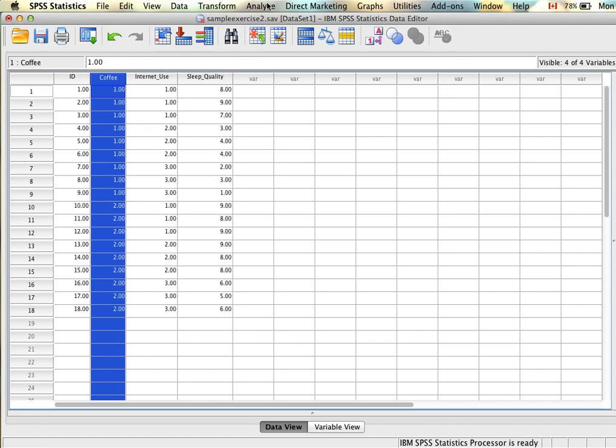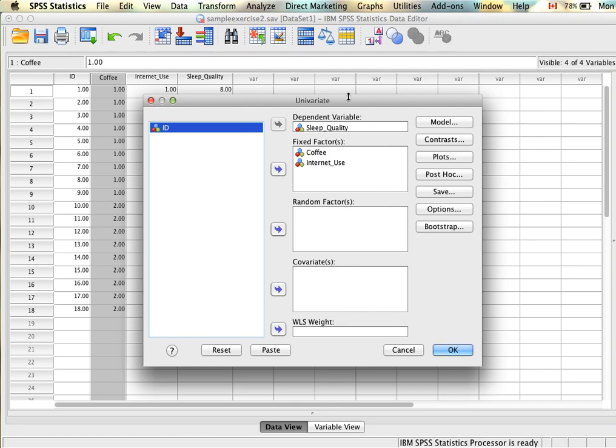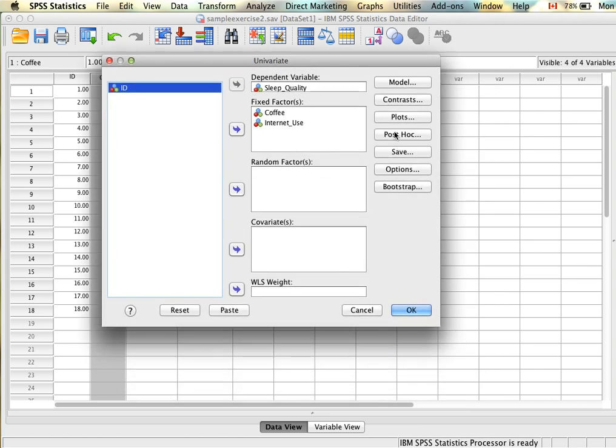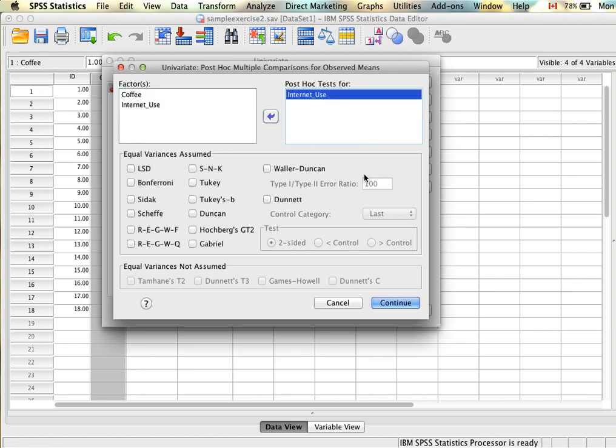To do this, we're going to go back to the same options window. So we're going to go General Linear Model, Univariate. We'll click here, and this time we need to add our post hoc analyses for internet use. If you try to run post hocs on coffee, it's going to tell you that you only have 2 levels and you don't need to. But internet use we have 3, so we'll select that here. And since we had equal variances, we're going to select the Scheffé test.